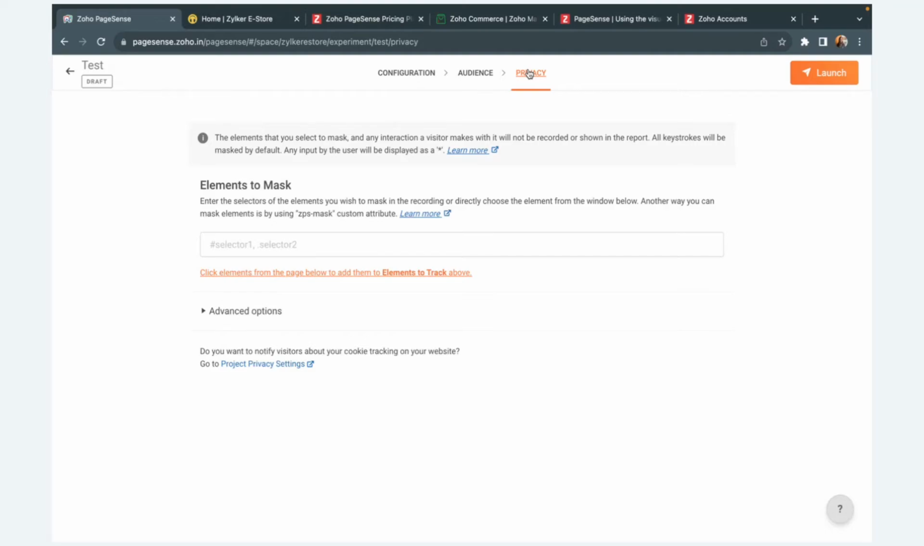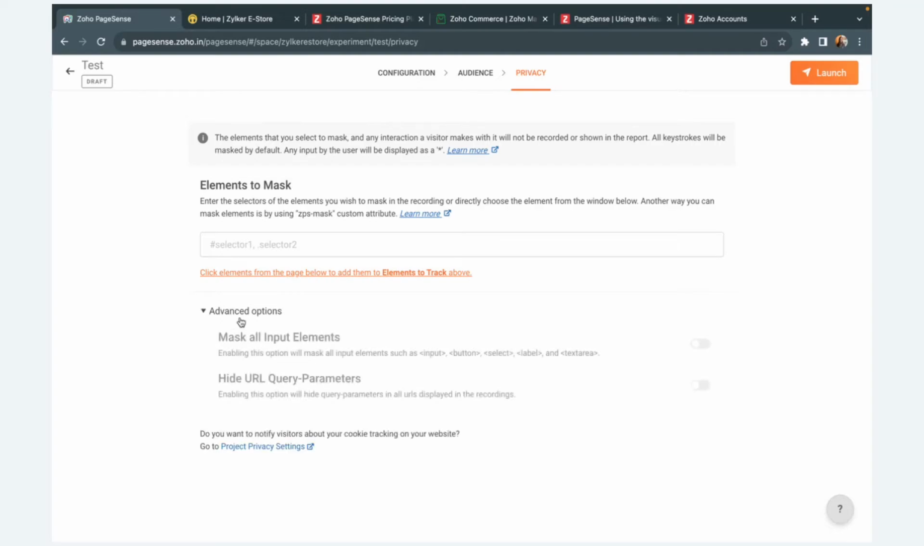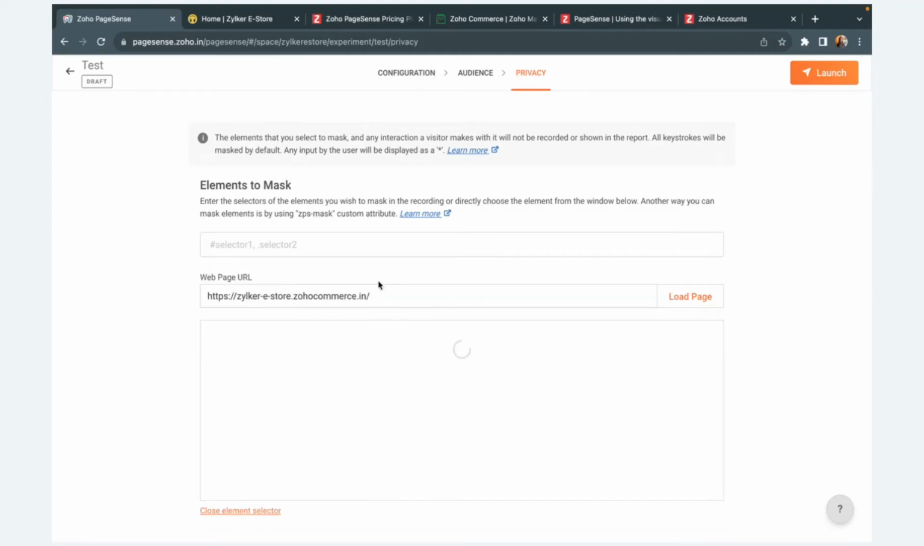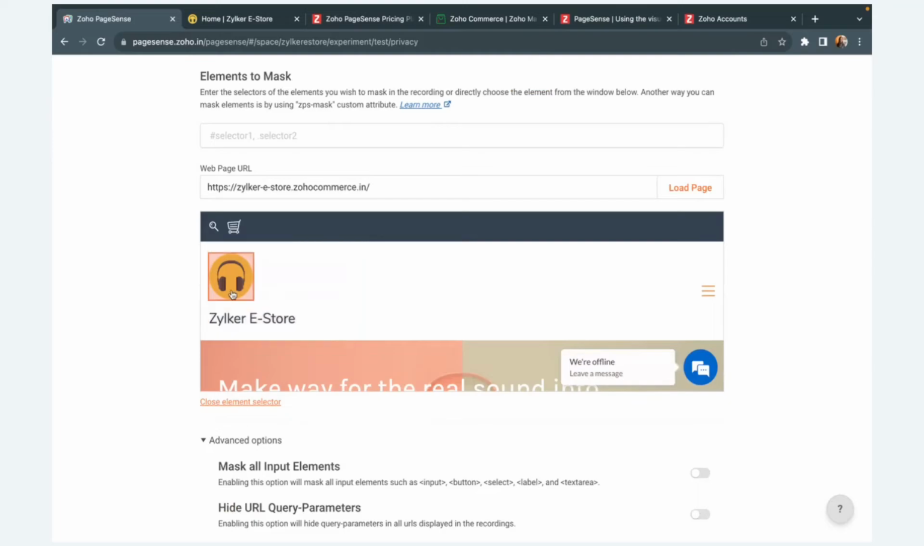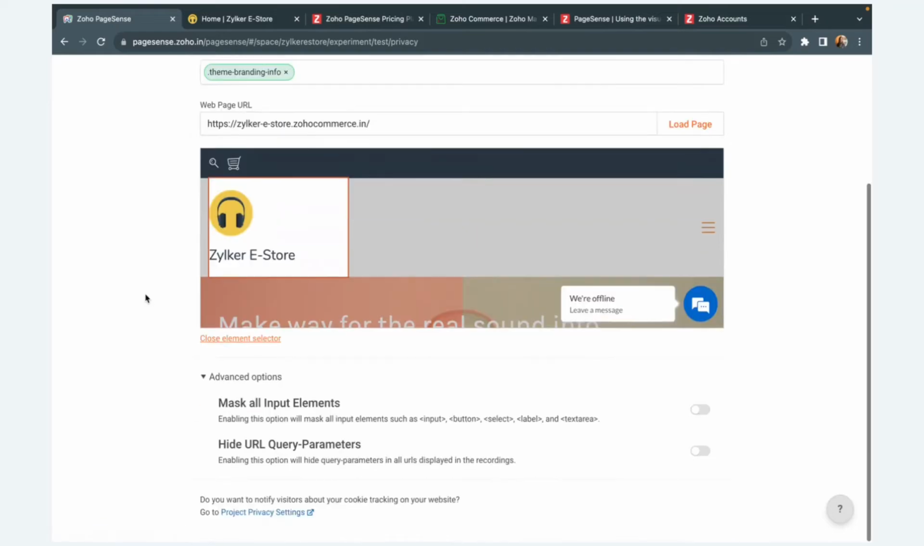And you can also mask other information manually by picking up a particular element. Let's say you don't want to showcase this brand name, and that needs to be masked completely. By doing this, that will be completely masked inside the recording.